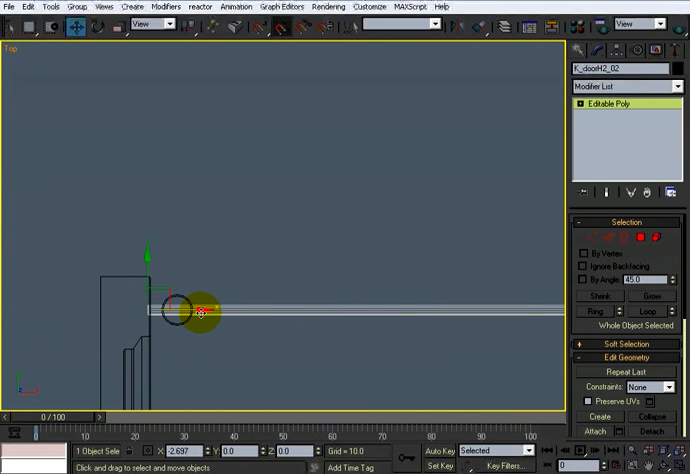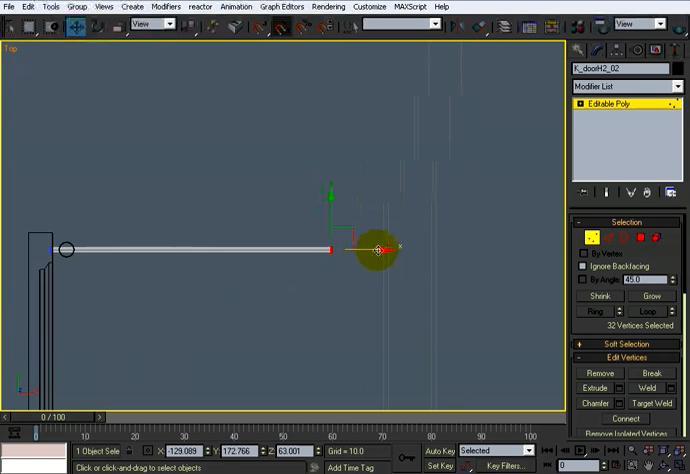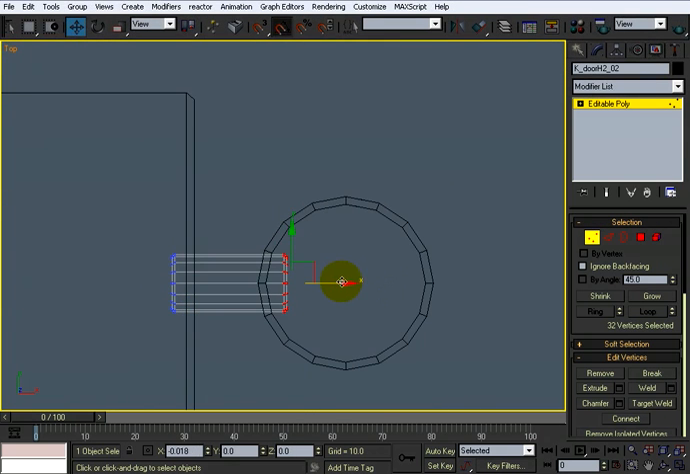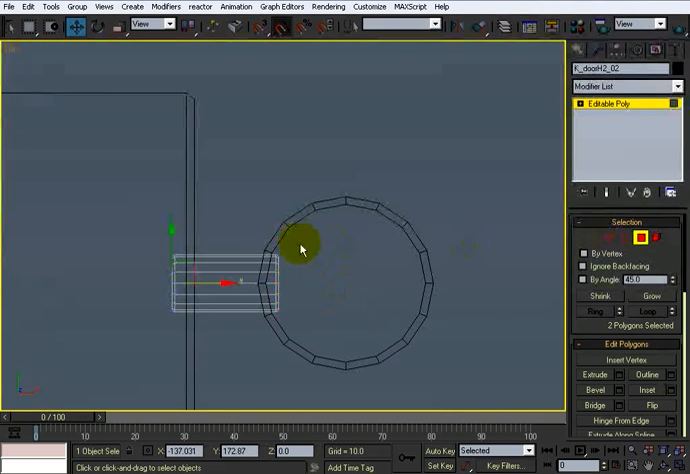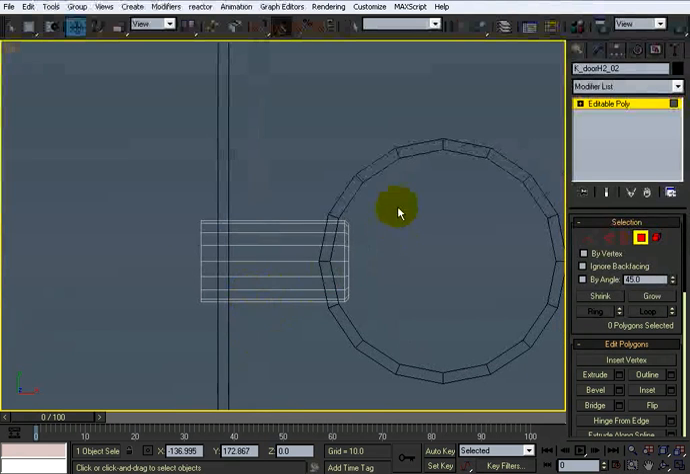Let's scale this down so it's not so thick as the other one. Bring it into place right around here. It's okay if it's intersecting. Just grab the vertices here and bring that in so that it's intersecting inside here, like that. And then we can just take this and delete those because we don't need them, and we don't need these faces either.